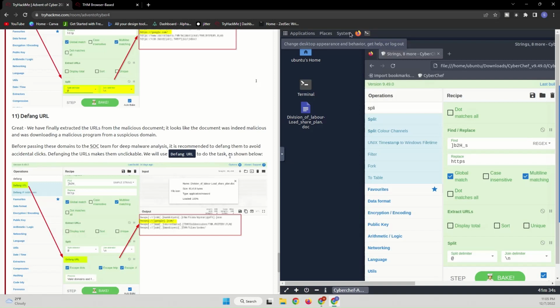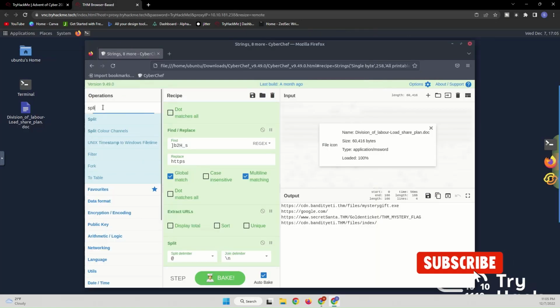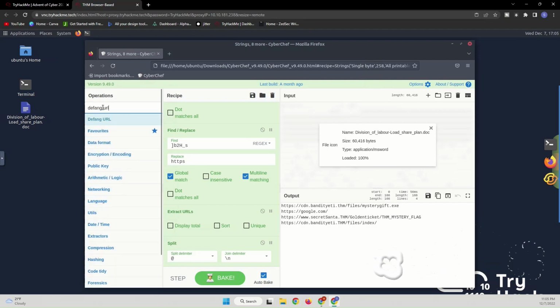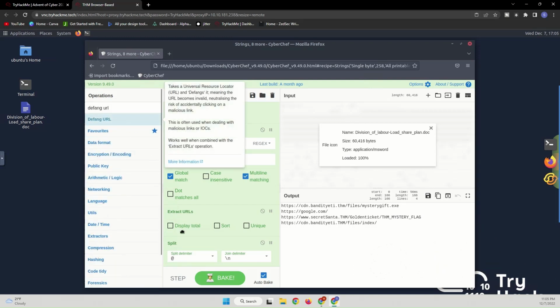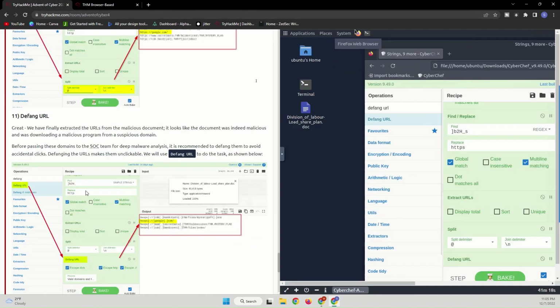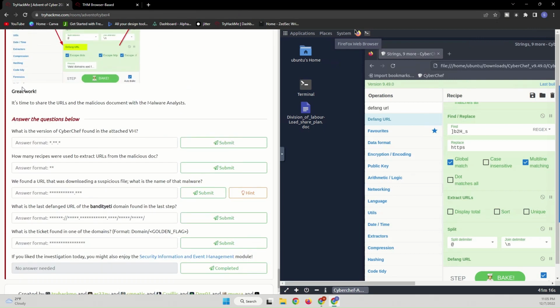We will use the Defang URL function to do the task as shown below. So let's just defang it. Defang URL, drag and drop it to the recipe, and we are done. So now, great work. It's time to share the URLs and malicious documents with the malware analyst.